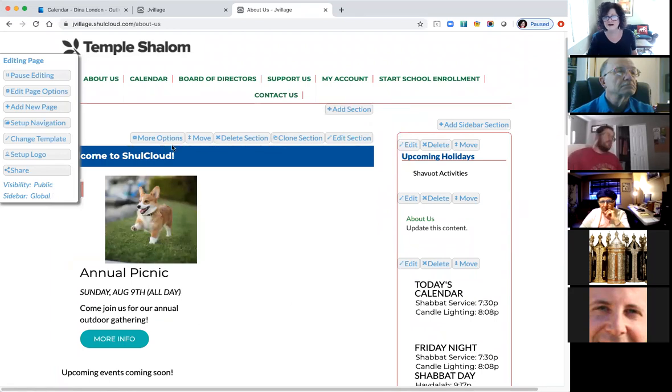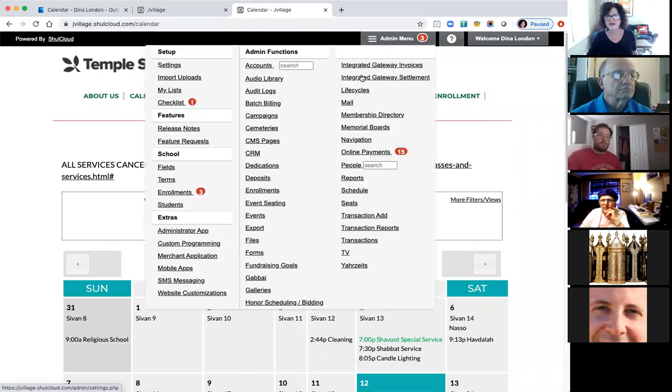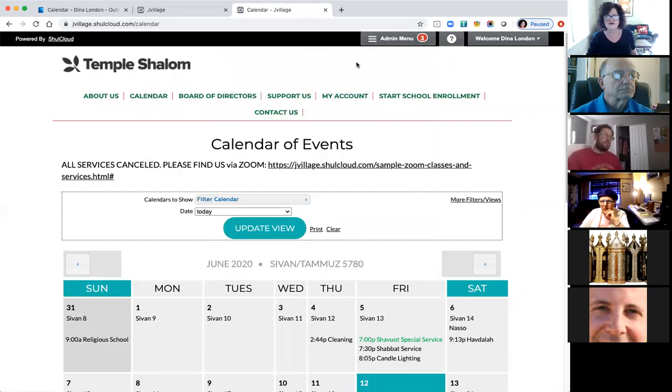And speaking of calendar, your calendar on your website lives at the address, whatever your Shulcloud URL is /calendar. And then the settings for that are in the admin menu settings area. And that's all, again, specifically gone over at the calendar and events training.